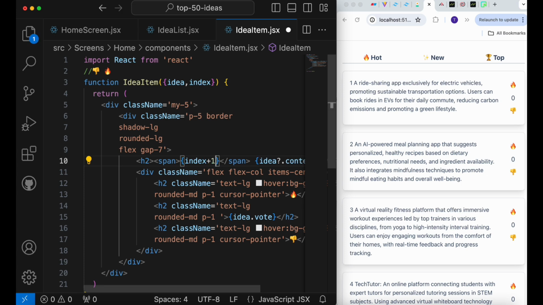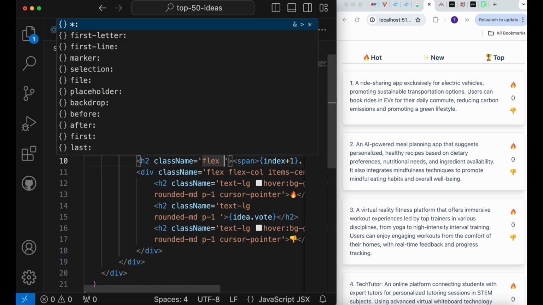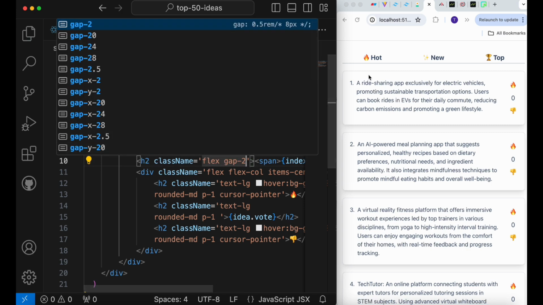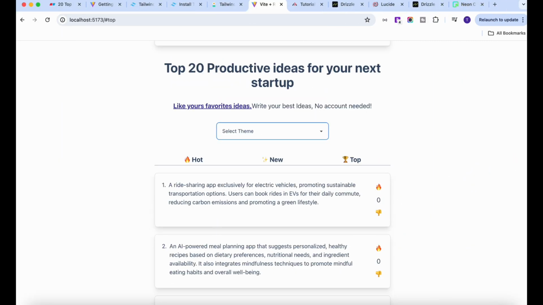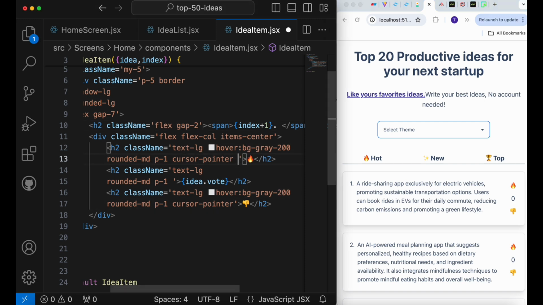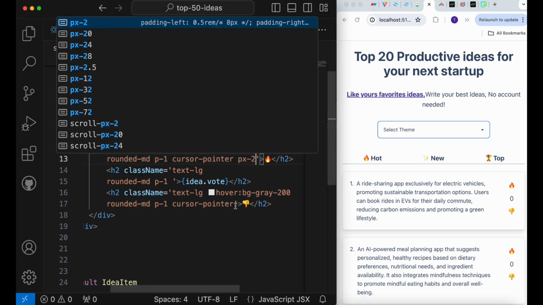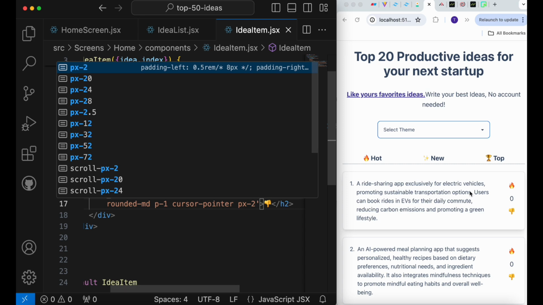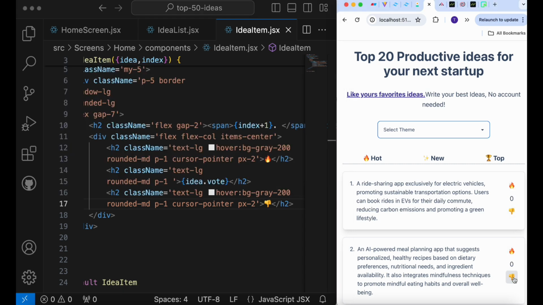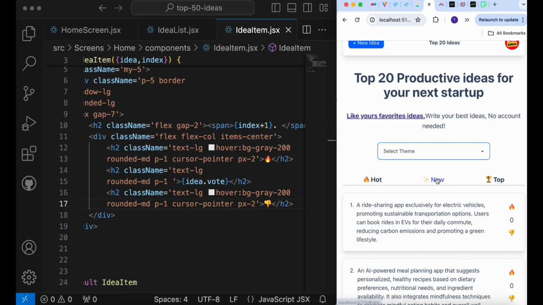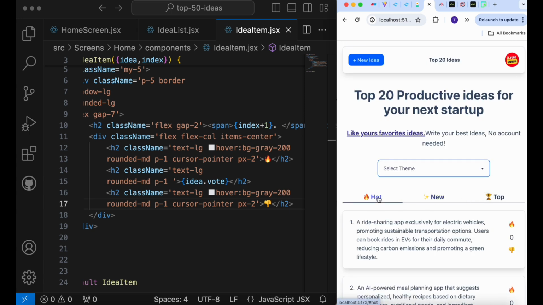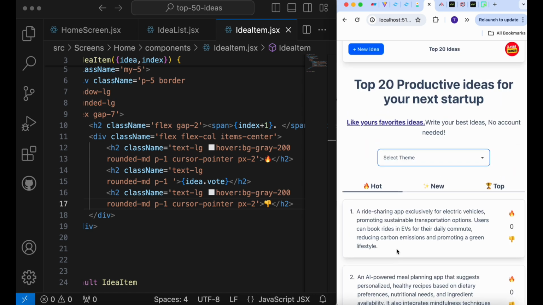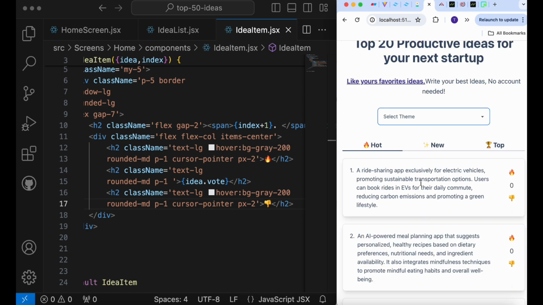Make sure to give dot after that and space, and here I will say class name flex gap of 2. So it will be in the one line, see, like this. For this one, let's give a padding x to 2, and here as well. Perfect. Now we have proper square, and that's how. Now if I click on the new, you will get the updated. See, the top is very different, the new is different, hot is different, correct? So that's how you can display the list of all the idea.